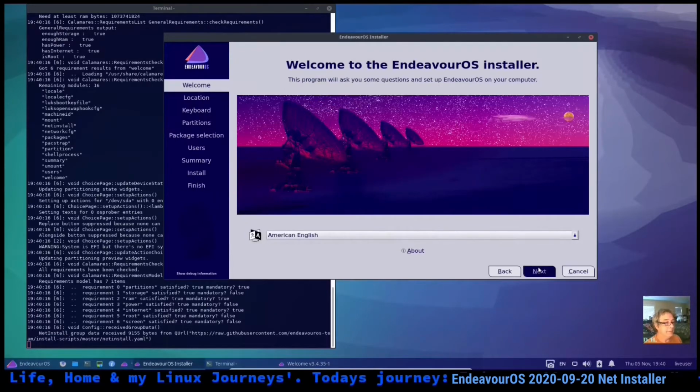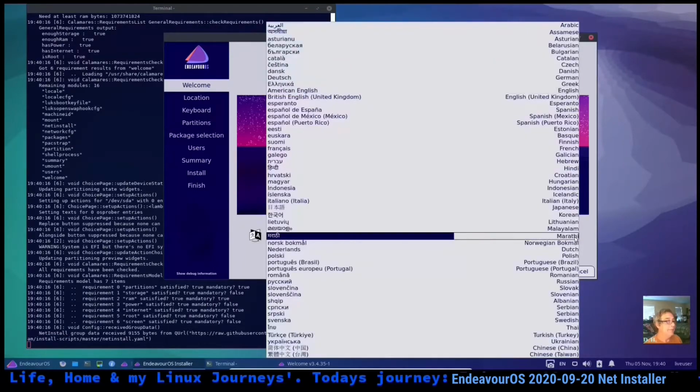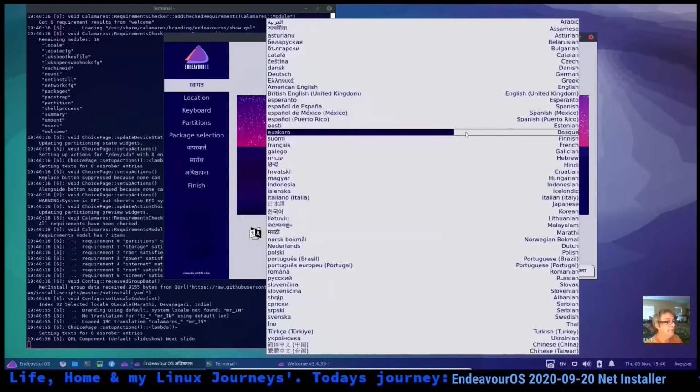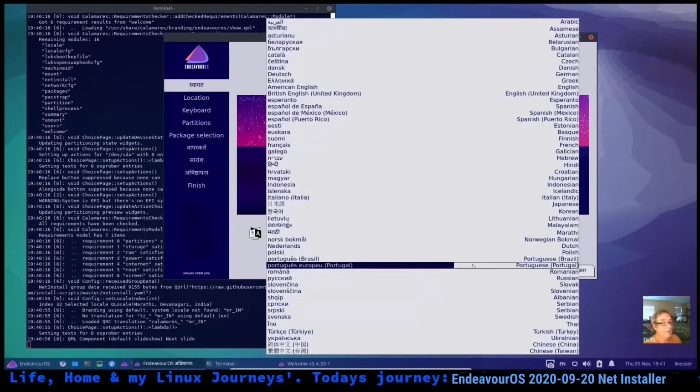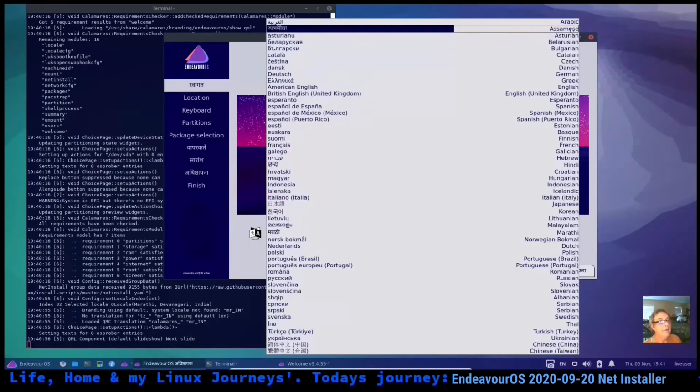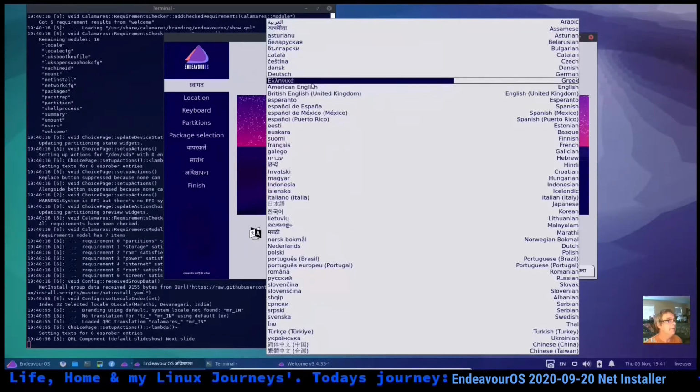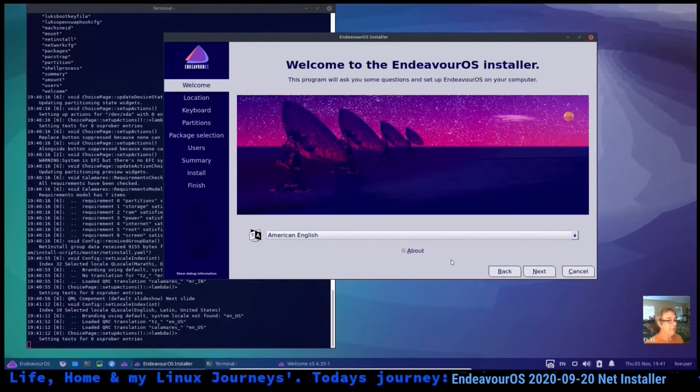OK. American English is correct for me, but obviously there's a drop-down arrow there. Where do we go here? English United Kingdom, American English. That's where it was. Okay, so that's how you change your language.